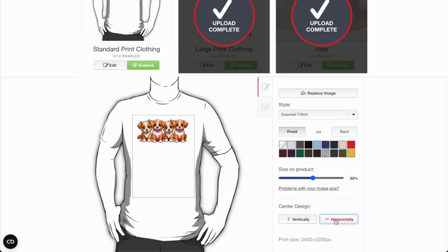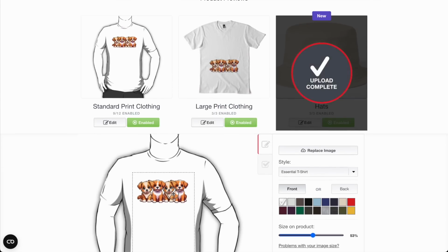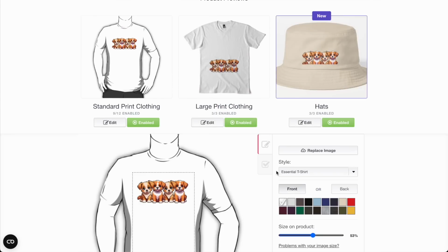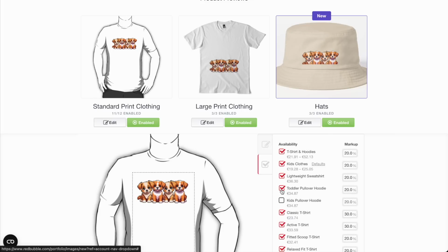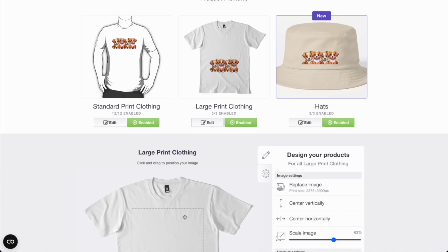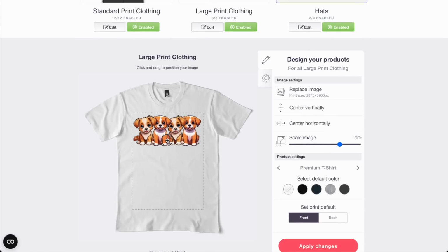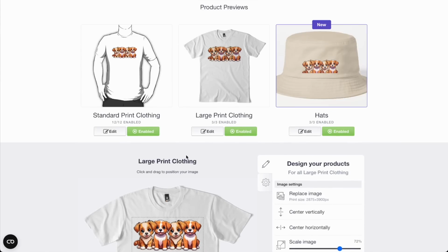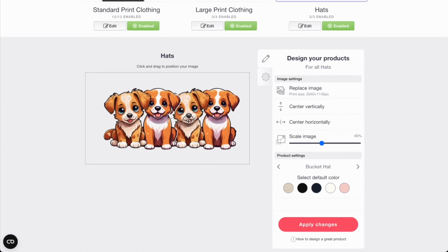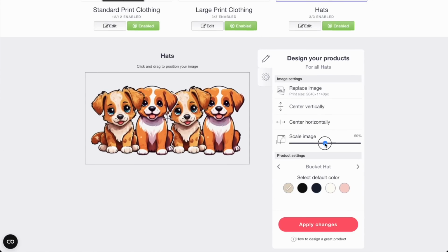Let's center them. I don't know if I want to. I think that it will actually look good on the kids' clothes, so let's activate those. Large print clothing. I can even stretch them even more. Super cute. And the hats. Oh, it looks so cute. Actually, this would look really cute on a hat.